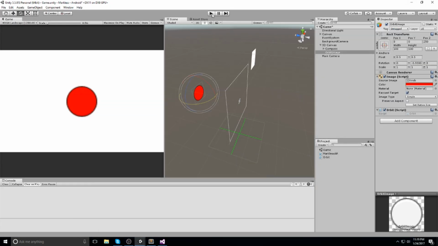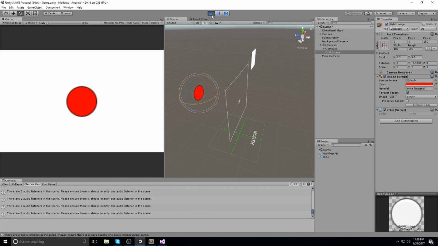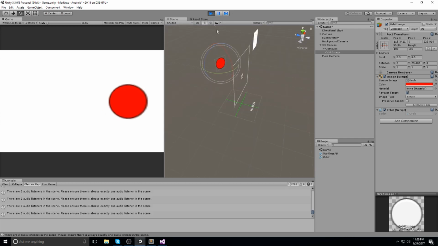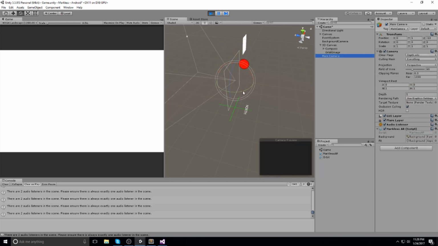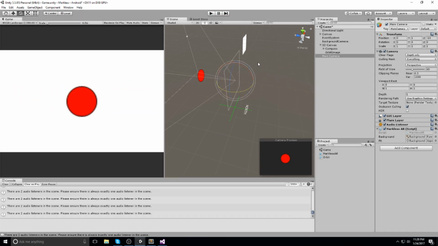And I'll actually just run it inside of here before, see if it works or not. And we end up with something like this. So it rotates around the main camera. This way, when the main camera moves, we can actually look at it like this. So, let's build this to the phone and see how it looks like in the real world.